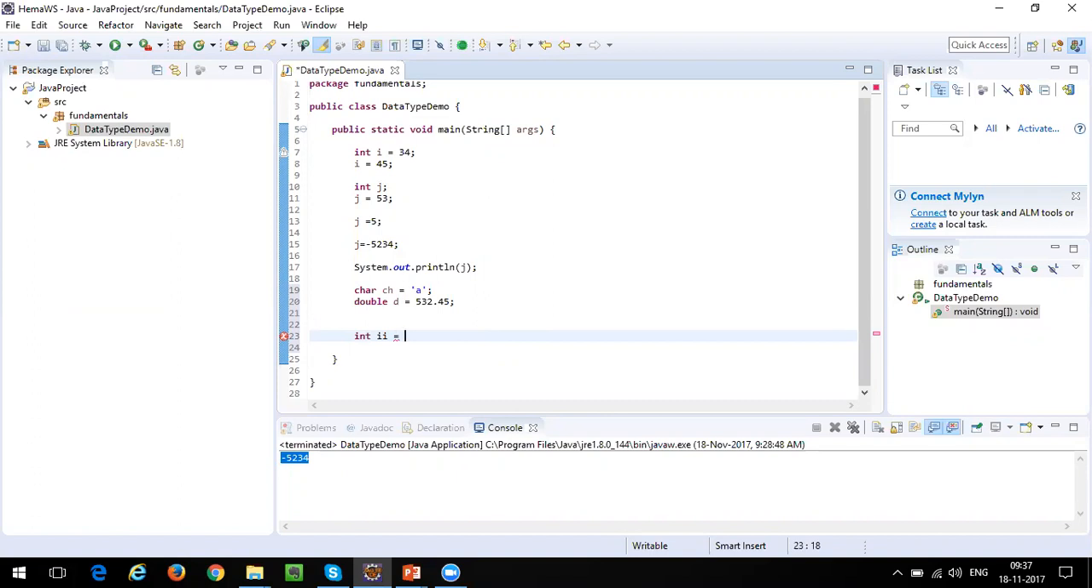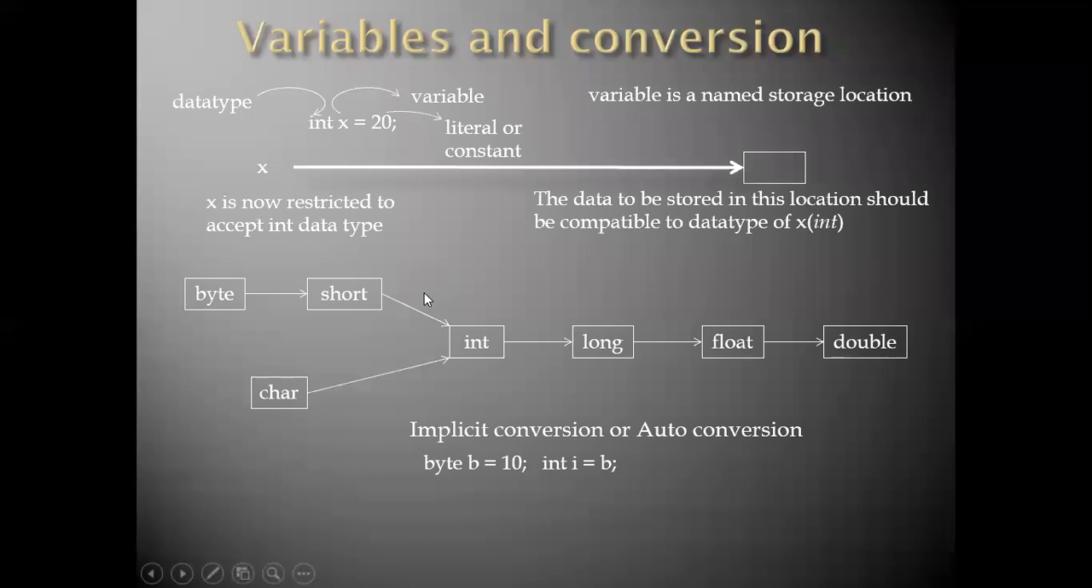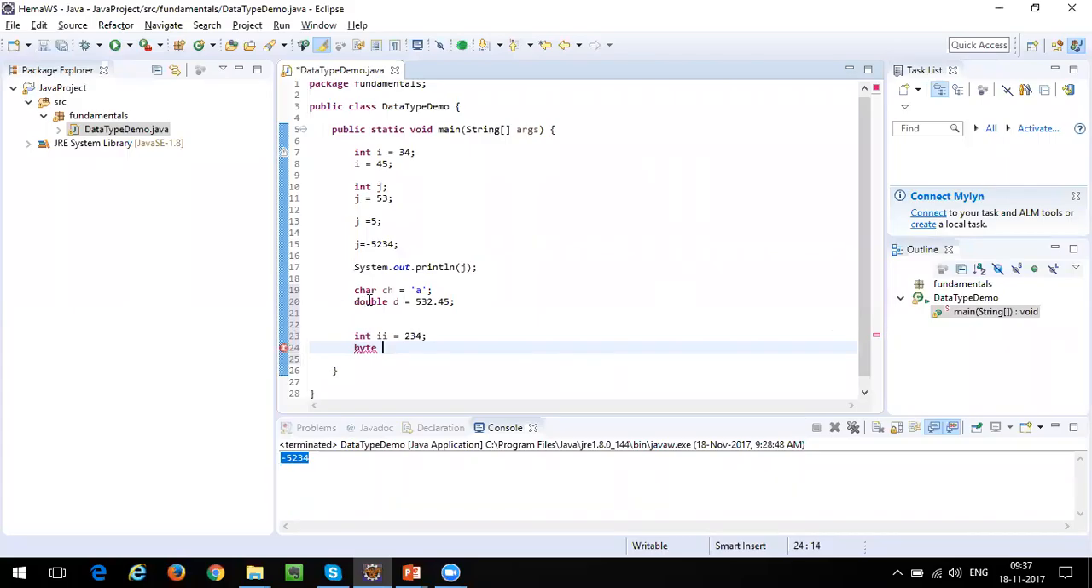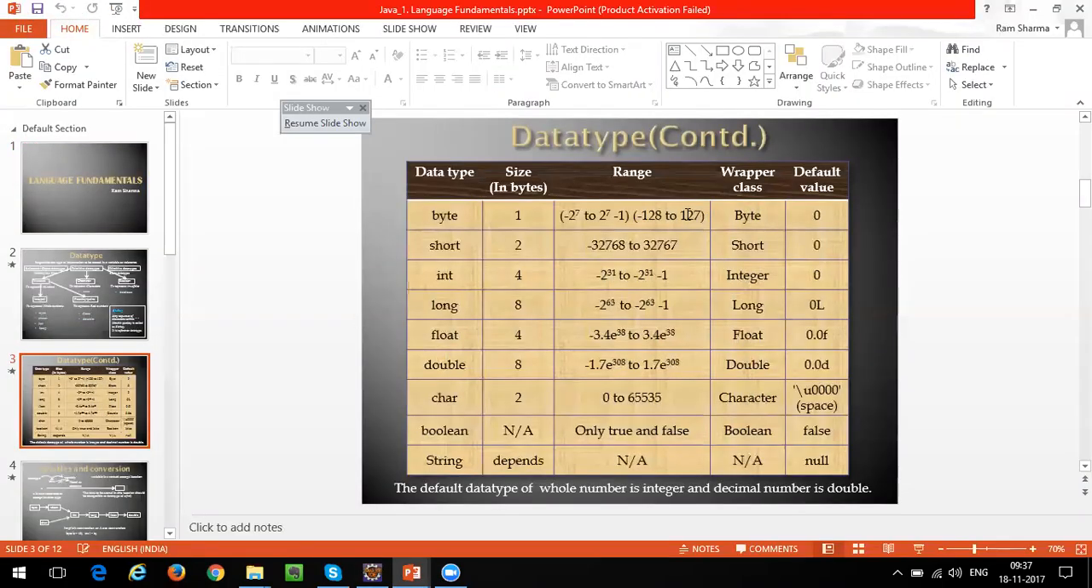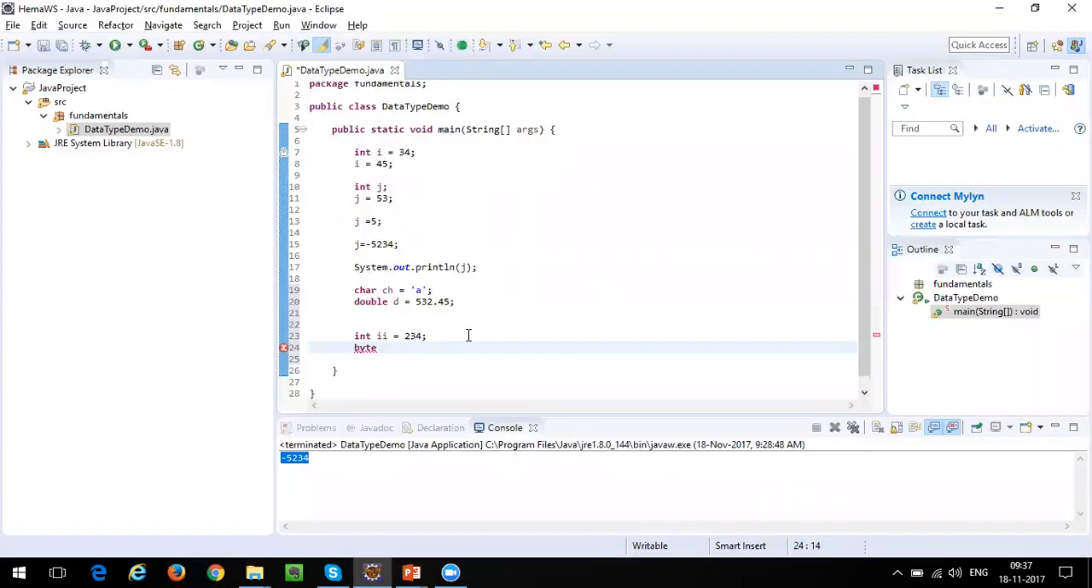Oh, I see. Int i equals, if I want to take something like this, 234. Okay, and there's a byte here. What is the range of byte? Minus 128 to 127. So 234 is not within the range of byte, so I'll take a number that is within the range. I should take 109.